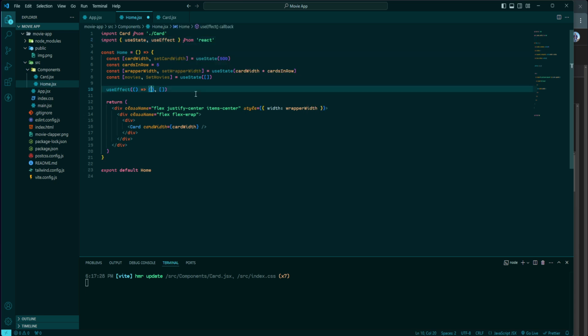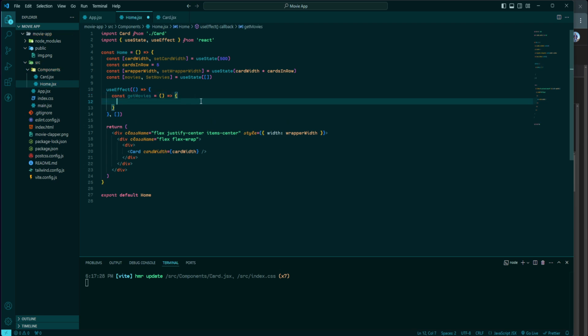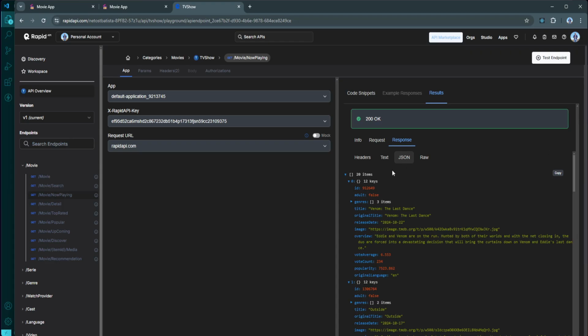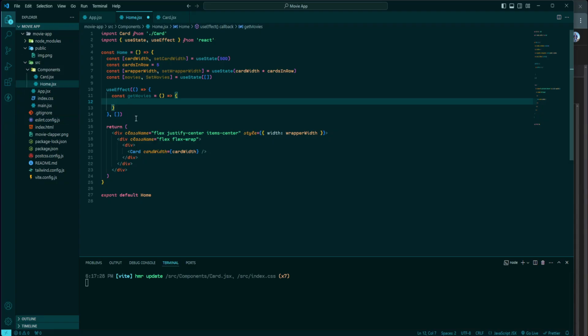So within the useEffect hook, we're going to create a function called getMovies. This function will handle the actual API request and retrieval of movie data. It will request movie data from the API, process the response, and store it in our state variable. So let's go ahead and create a function called getMovies. Now we need to add the code snippet from the Rapid API website to this getMovies function. So here click code snippets, then copy this snippet and add it here inside the getMovies function.